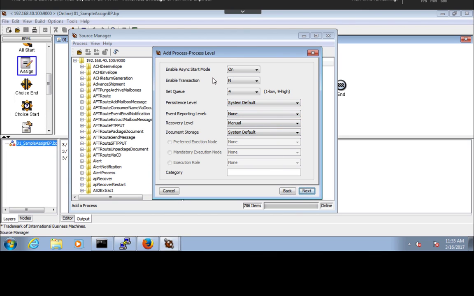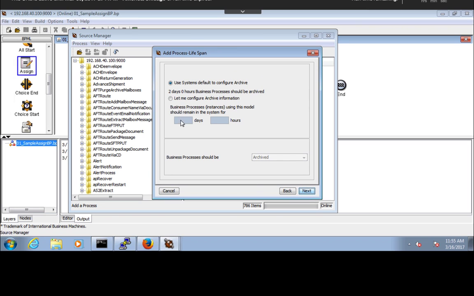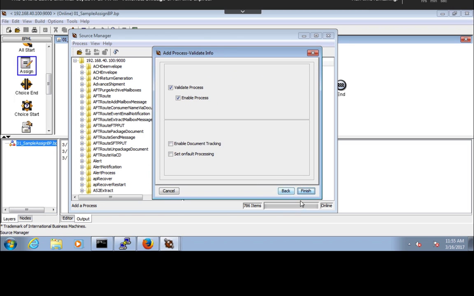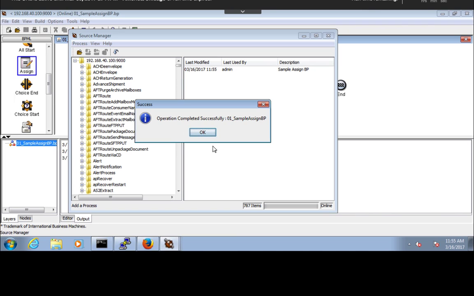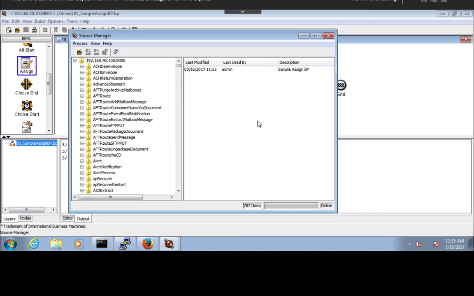These are the properties which we set while we do deployment. We will keep all these properties as constant. Next. Finish. It says your operation completed successfully. So this process is successfully deployed into the server.